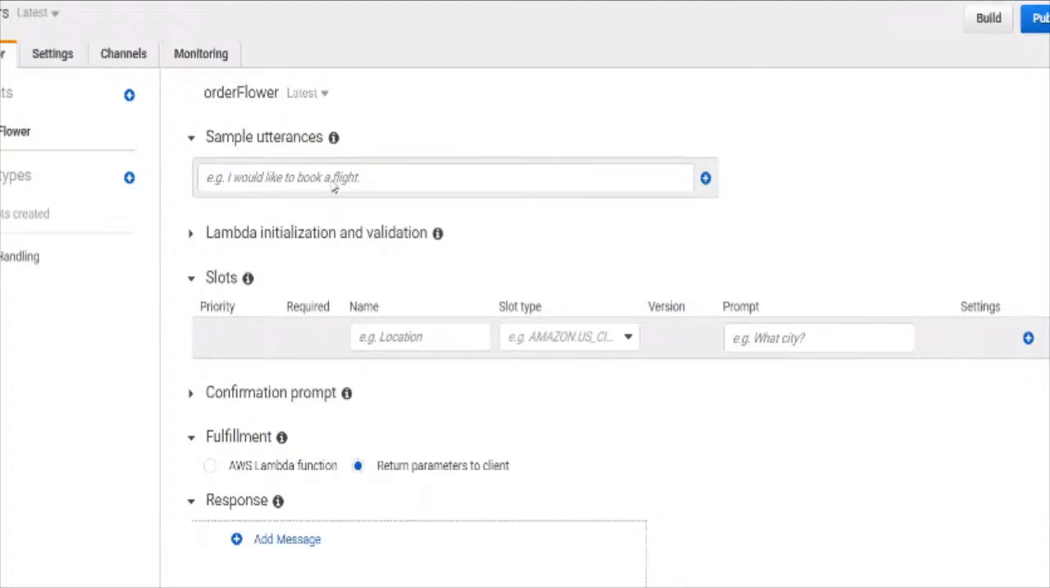So for example, first of all, here we have to define the utterance. Utterance as in the initiator. We can say the conversation initiator. That is something that we have to define here. For example, let's say a customer types in, I would like to order flowers.